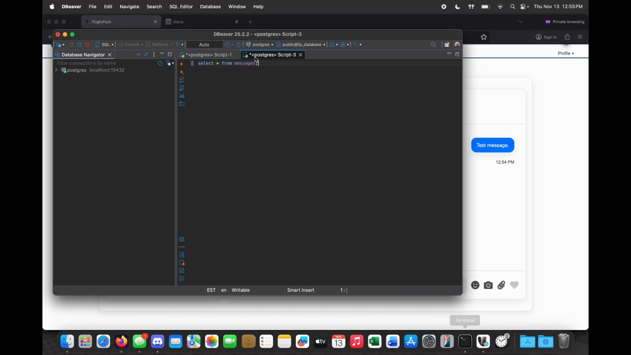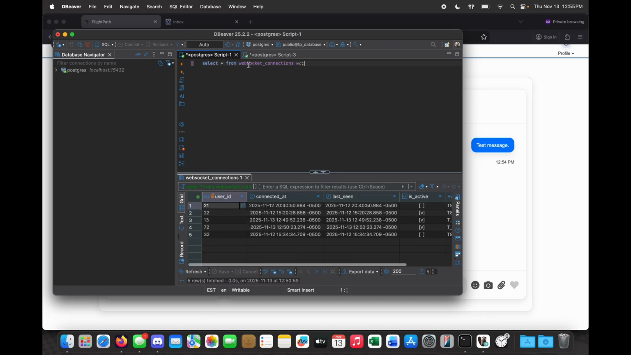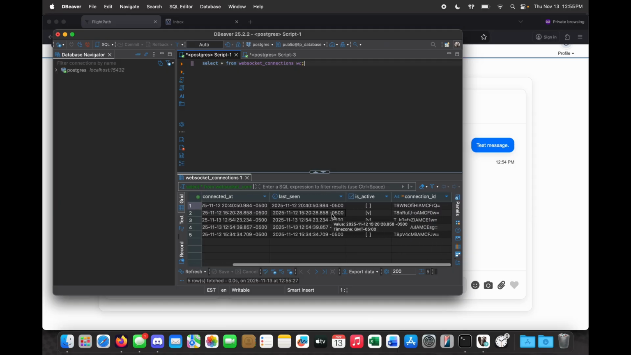To show that they're posting to the back end, we'll run a SQL script on the database where you'll see the two most recent messages here, test message and response. These connections are managed through another table in the database called WebSocket connections, which are, as shown, represented with the user ID, the time at which it's connected, the last seen, unique connection ID, and whether or not it's active.